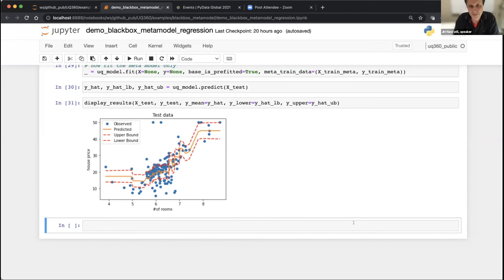I see. Feeding the features, the inputs, of course, gives the meta model more chances to perform well, but it is not required. Looks like Dan G has a question. You can unmute yourself and ask it directly.